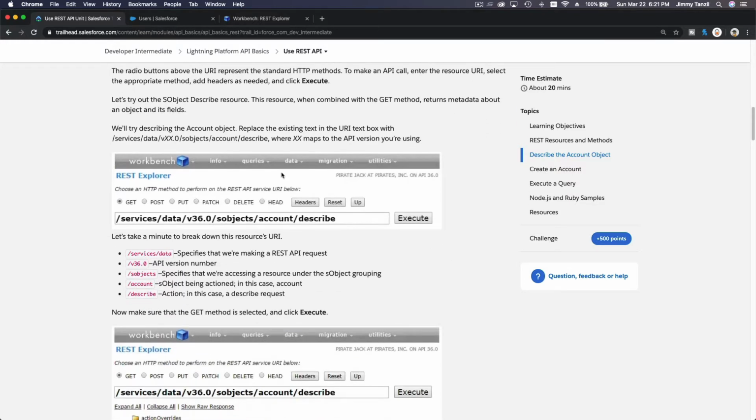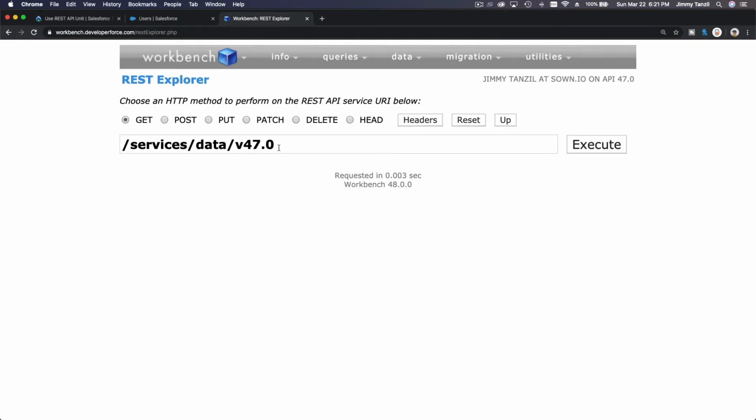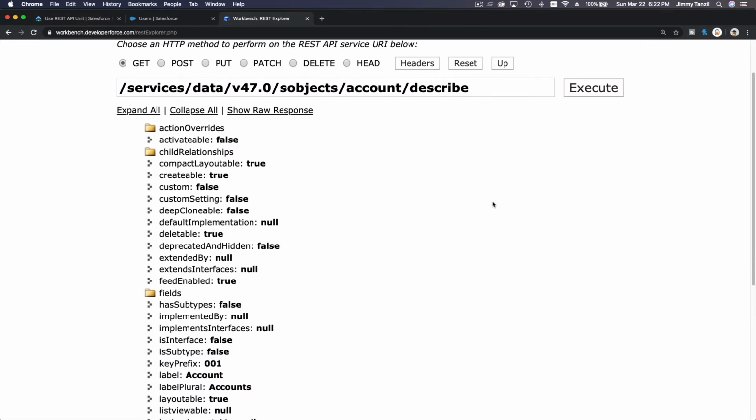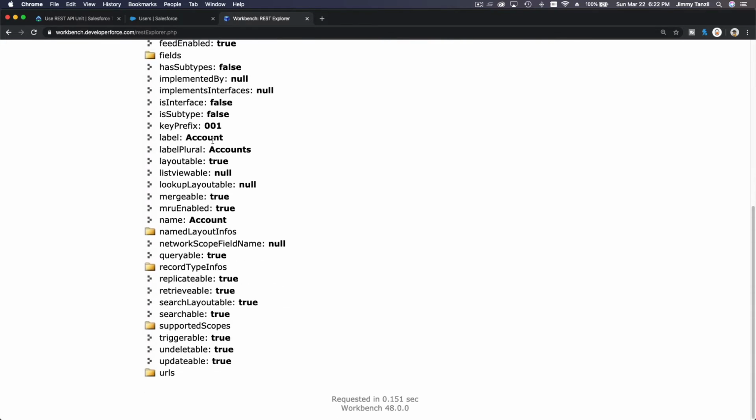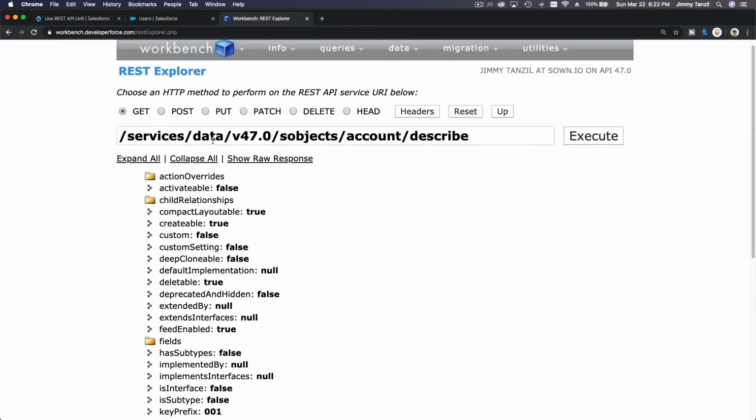So we can copy this services, data, and then account describe, and change the VXX with our own version, which is 47.0. Okay, I'm gonna paste there, change this to 47.0, and I'm going to hit execute. Here we see the account metadata, the account object metadata. So you can play around with this and see what you want to do with the data retrieved.